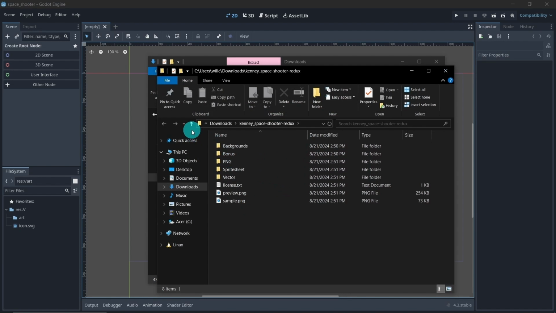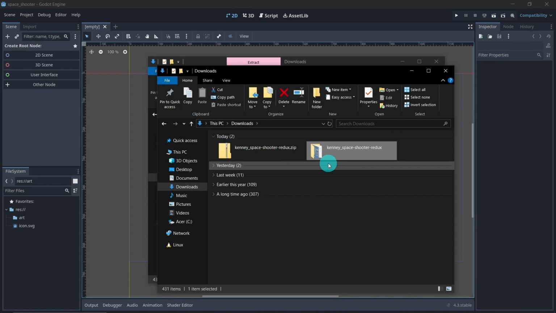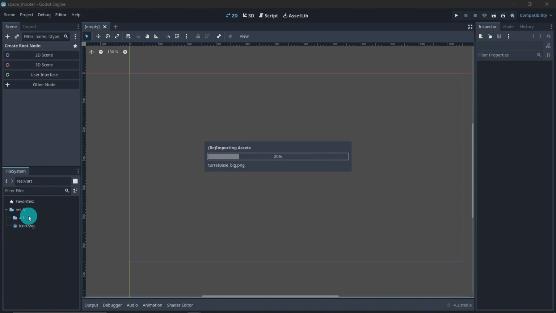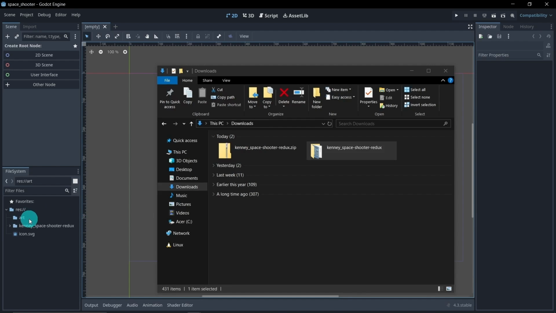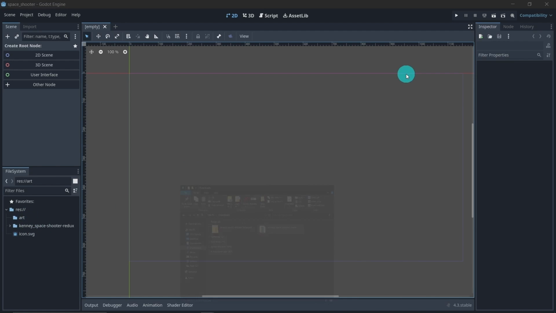Awesome. I'm going to go up one folder here. Alright, and there it is. See now how it doesn't have that .zip at the end? That's what we want. So let's take that and drag and drop it over here into our art folder. It's going to take a second because it's got to import everything in here. Awesome, there we go. I'm going to minimize this.